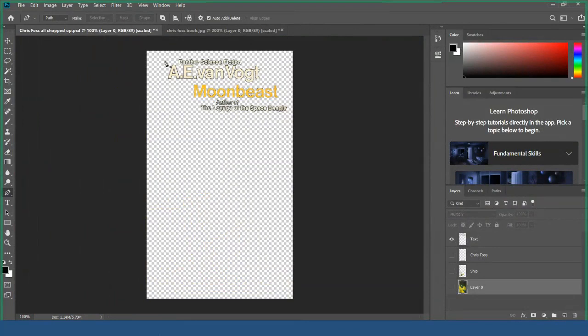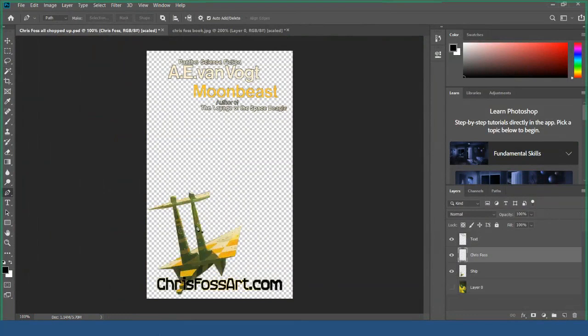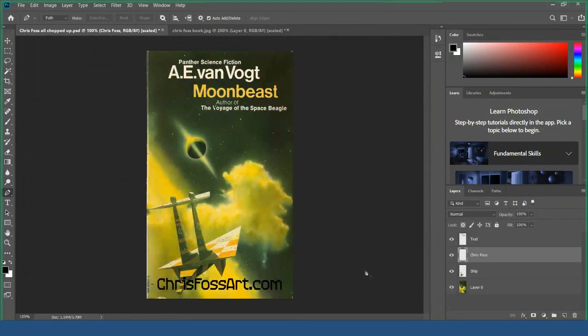But I use my magic wand tool to bring up the text as a separate element. I also have the word Chris Foss down here as a separate element. I have the ship as a separate element, cut out nicely with a pen tool. And because Chris Foss likes to work with sharp lines with his designs, because they're quite unique, they're pretty easy to draw around. And then I've got the background. So even though it looks like it's one thing, we all know that it's actually four separate things.